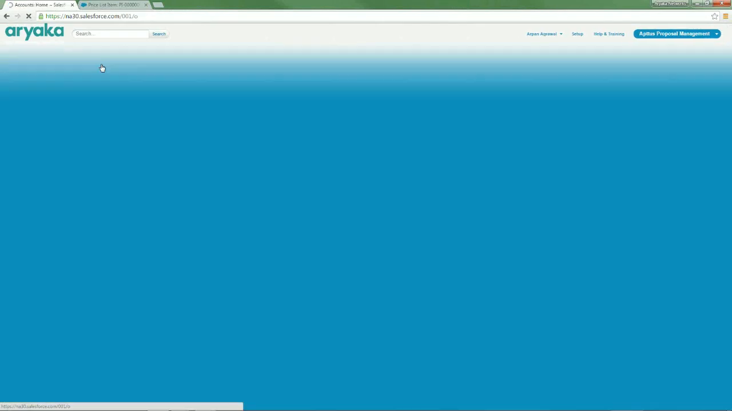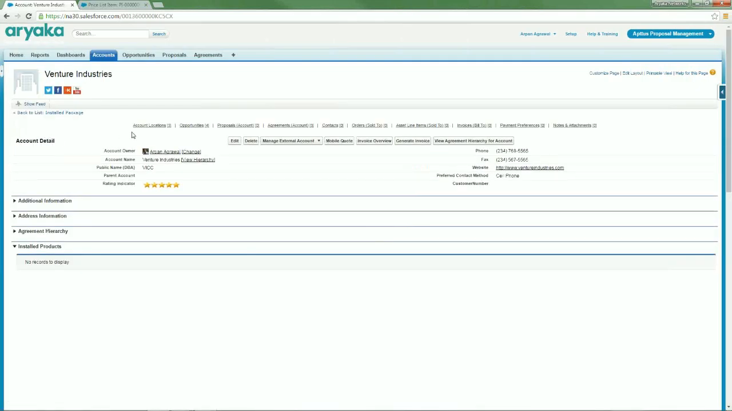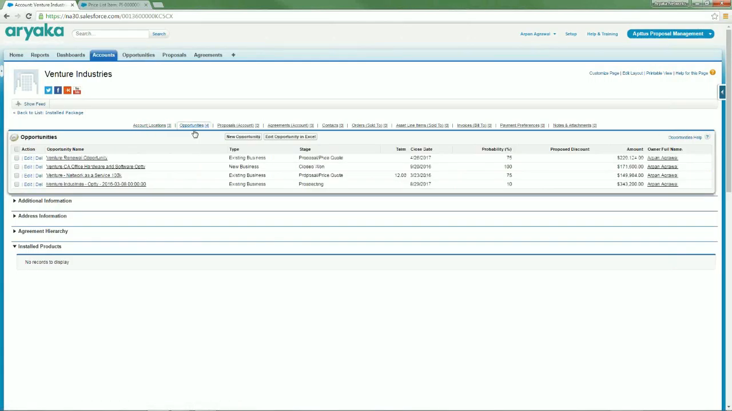Now, let's drill into an account and see what Apttus has created on the account. Here, I can see all my account locations. So these are just different sites that Ariaka has within this company. I can also drill into opportunities or proposals.